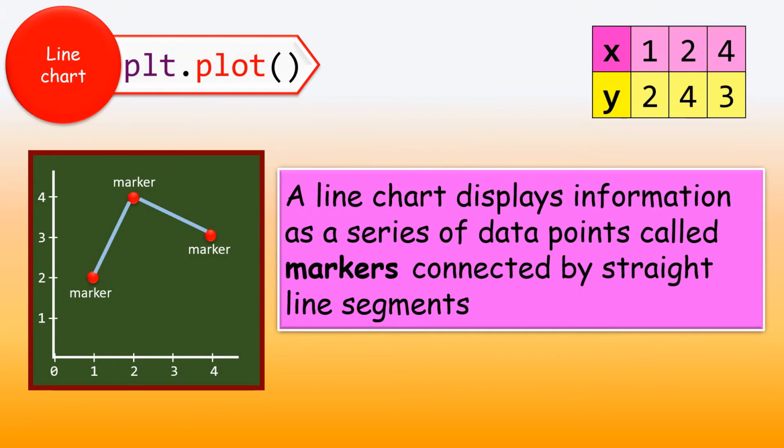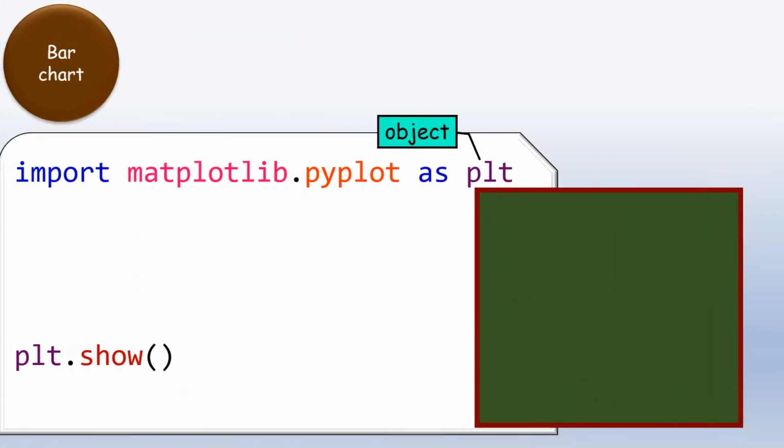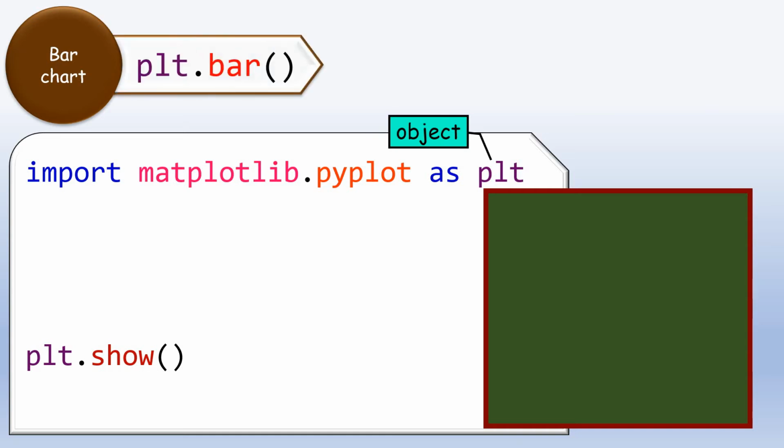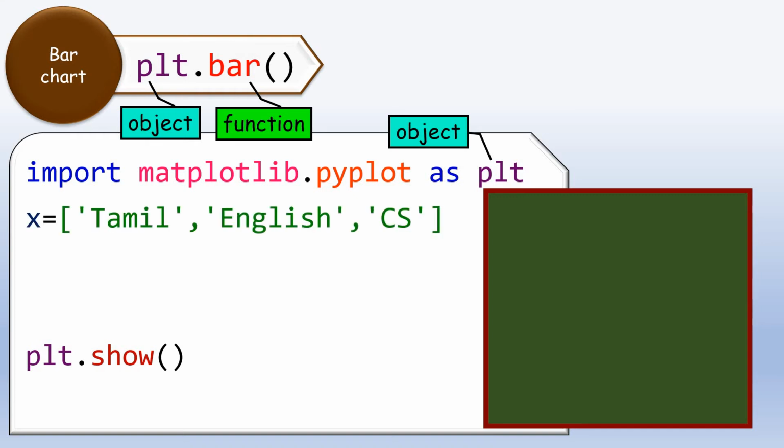Next, we will see how to create a bar chart in Python. To create a bar chart, you have to use the bar function as follows. First, you write the name of the object. Here it is plt dot, and bar is the function to be used to create a bar chart. A bar chart takes categorical values for the x-axis. Here I take the variable x is equal to the names of three subjects: Tamil, English, computer science.